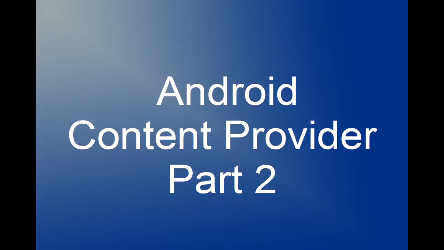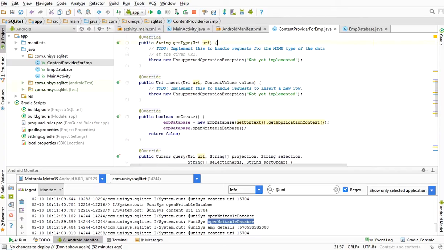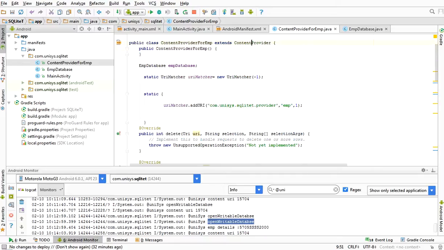Welcome to Android tutorial, and we are discussing content provider. It continues from part 1, and we are here at the SQLite app, and I am defining the content provider. Here I have already defined add URI. Here is the URI matcher. In that URI matcher I am creating the root node and add URI.